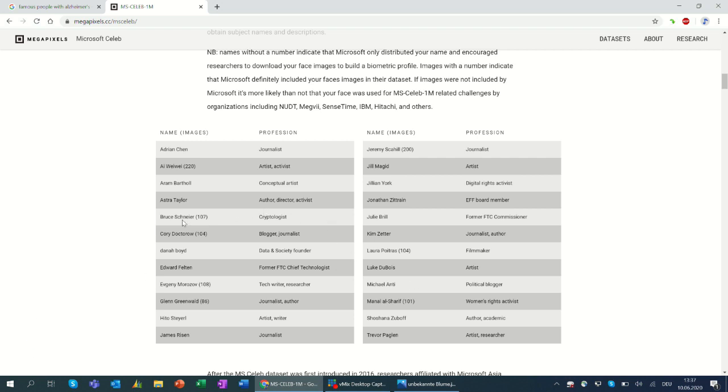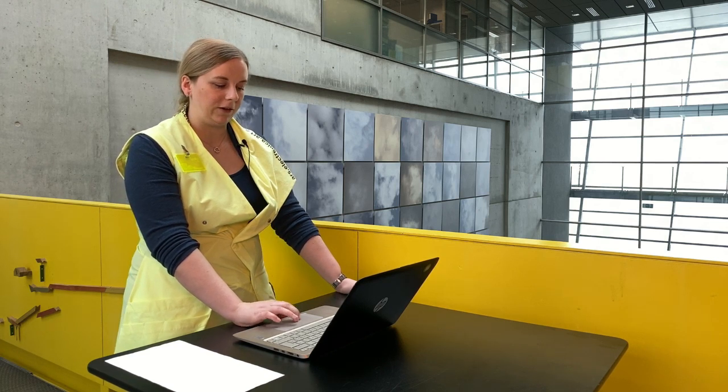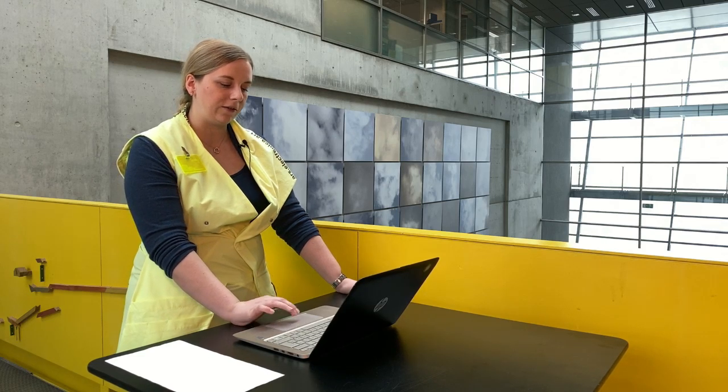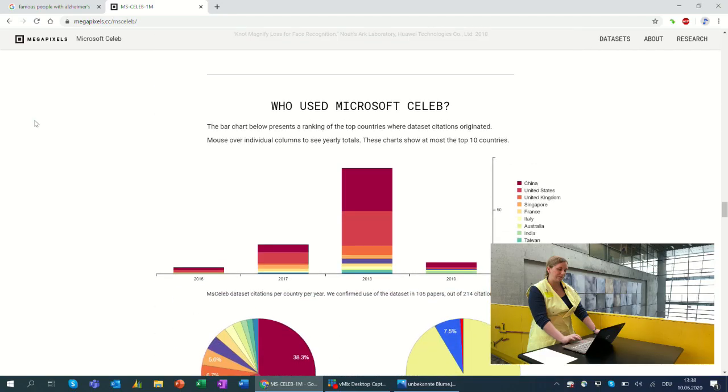And because I know what they are, I can already tell it's not just their pictures that can be found online, also some background information. So I know that Bruce Schneier is a cryptologist, and I have 107 pictures to recognize him by. This is great for me, but it could also be a problem. We're going to have a look at that to see how those data sets were used. We have to scroll down a little bit. There's a lot of information going on about how this data set was used.